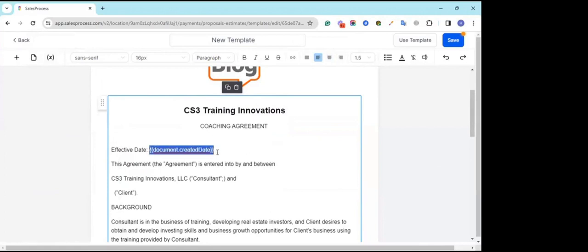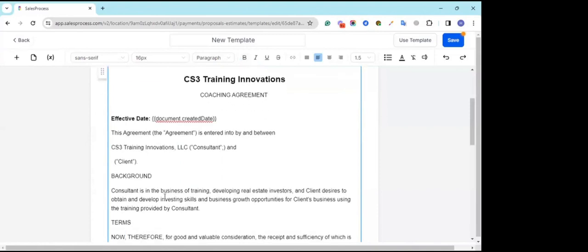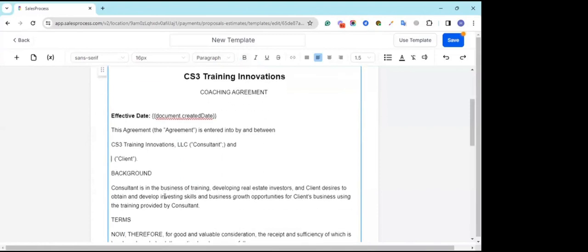So this variable will pull up the date of when the agreement was created. So I do not have to manually come into the template, adjust the date and send it to the client. Everything we are going to do is totally dynamic. Okay, so this is an agreement entered into between CS Training Innovation LLC and client. So this is where the name of the customer will come.